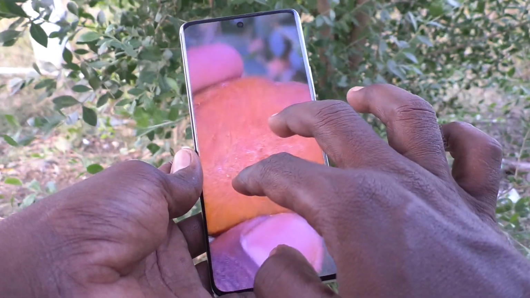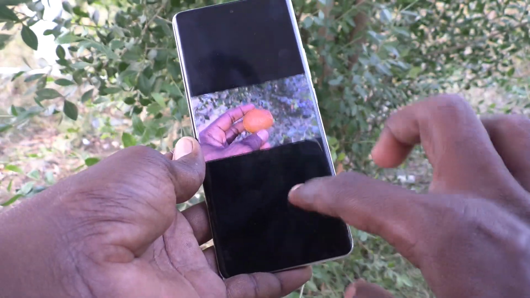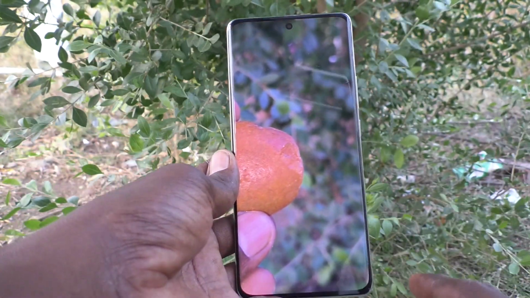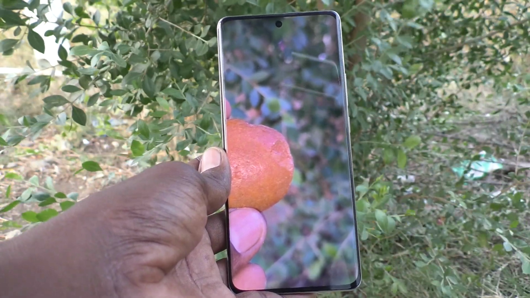See the previous photo. So in this way you can easily turn on flashlight for taking photos and videos in your phone Oppo Reno 11 Pro 5G.